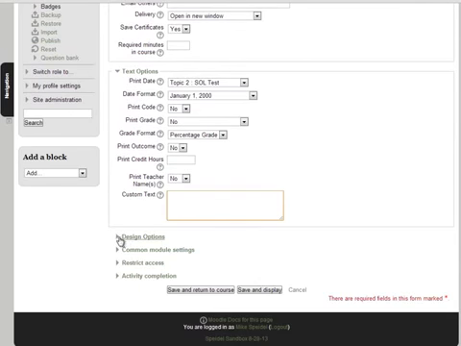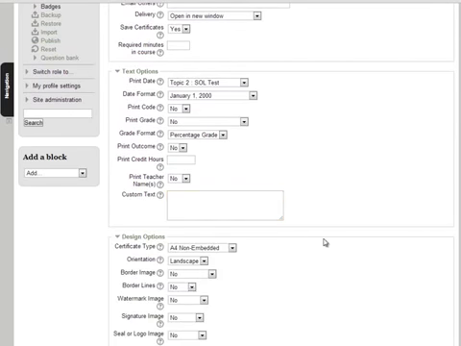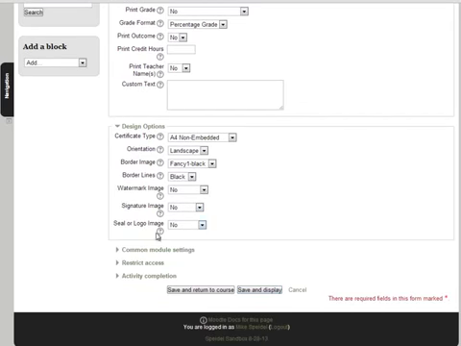There are some design options as well. Right now, it's just going to come out as basically a blank sheet of paper that has the name of the course, the person who completed the activity, and possibly how long it is. What I always like to do is add a border image. I usually use the black one. You can put some black lines on there. I usually don't use any of these, but you certainly are welcome to.